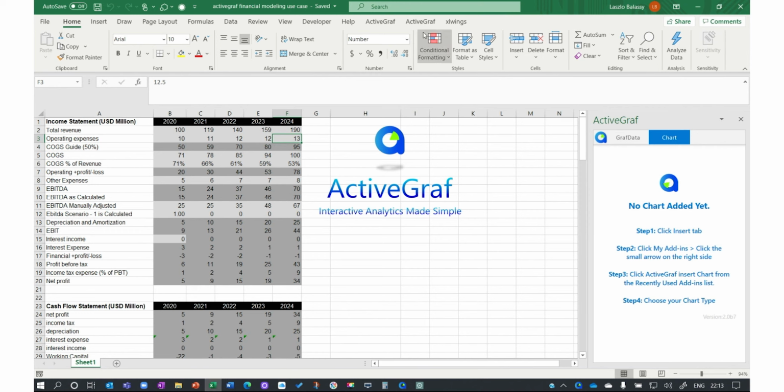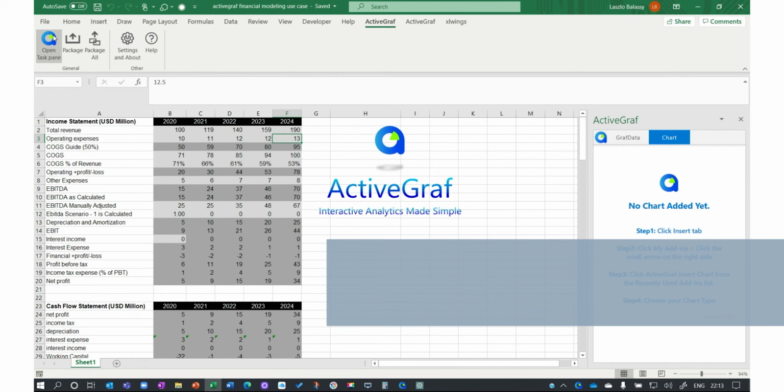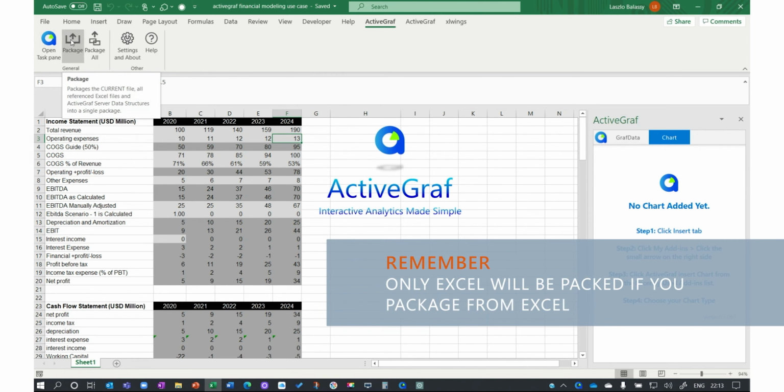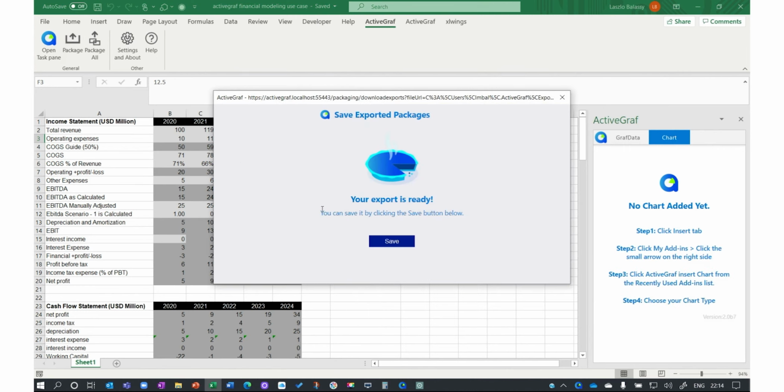When you package from Excel and you click Package, it will only create an ACTG file with the Excel and ActiveGraf content in that Excel, and associated Excels if you have charts that have graph data that are from other Excels. In other words, you're one step lower in the pyramid. You're basically looking at the calculations and packaging those. The functionality is the same.